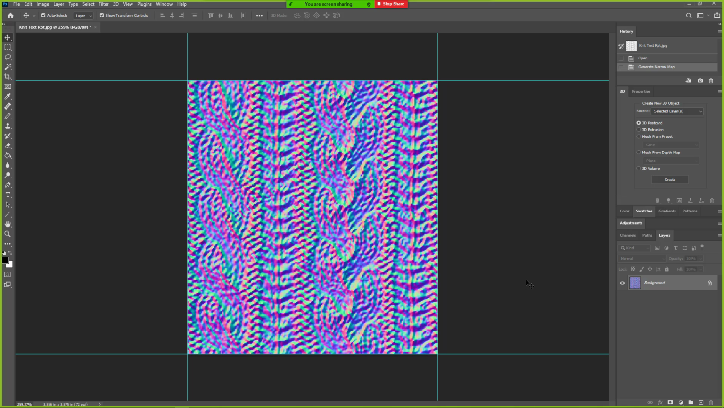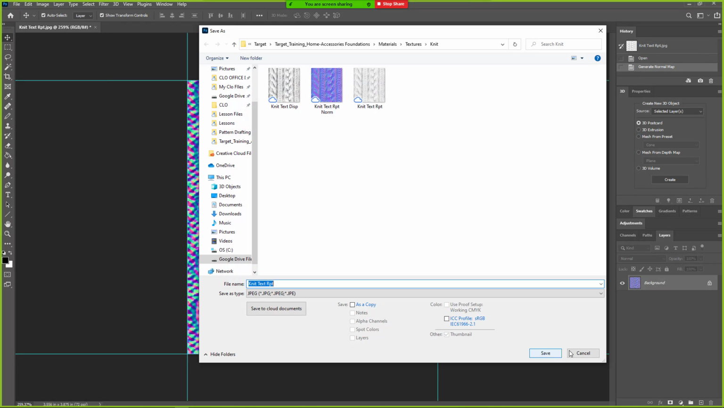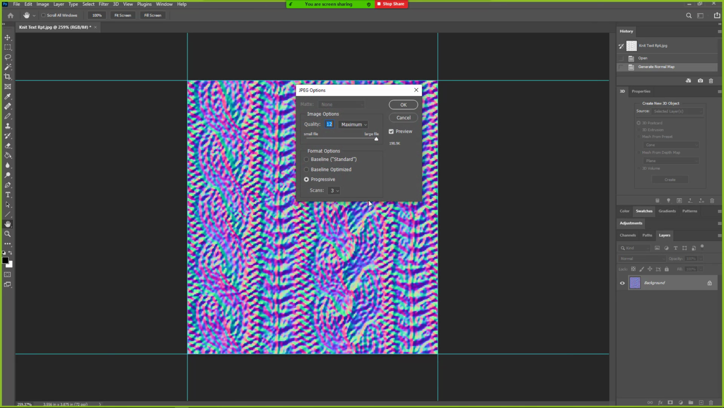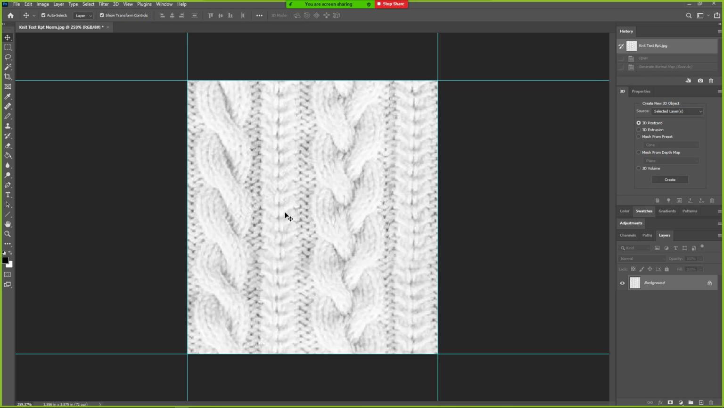It's best done with a grayscale image. Then I'm going to save this as a new file, saving over the one that's already there. I'm going to name it with NORM at the end for normal map, and click Save. It is just a JPEG again, like the other file. I like to have this image as a grayscale image so that I can put color in it in Clo.